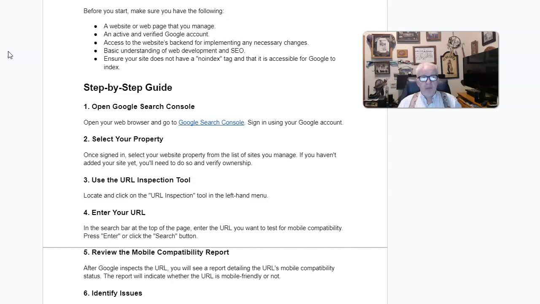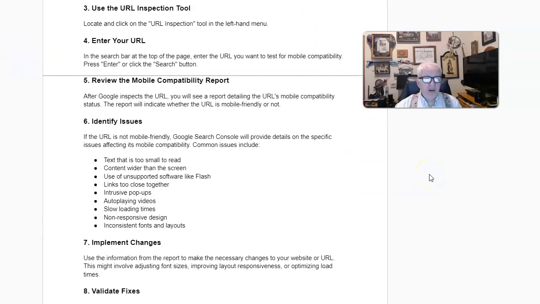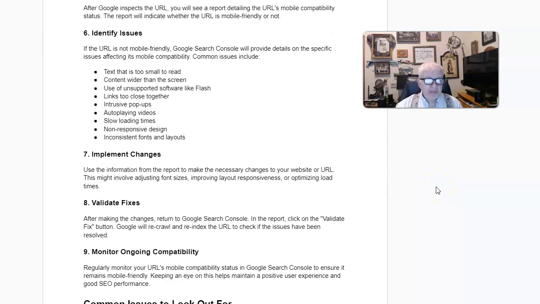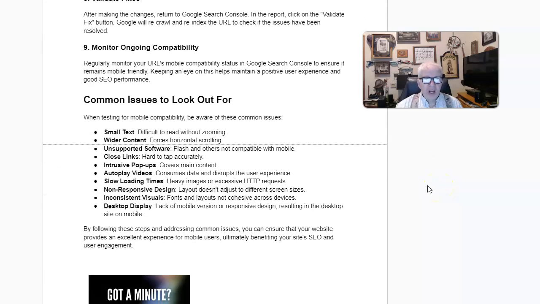fix. Now, remember the part about I said you have a web page that you manage? You also got access to the back end. Okay, you can make changes. So let's look at the list of things you don't want to have, okay? There's some issues that are listed out there in the Google document. And then I'm going to read you the list of common issues to look out for, sort of gravy on the potatoes of that other list.